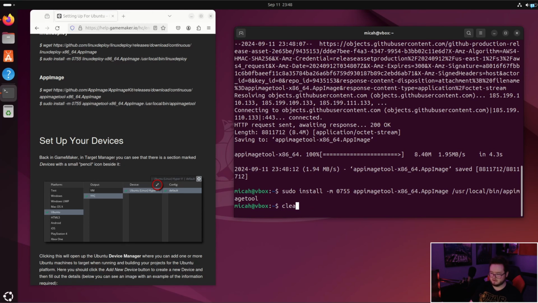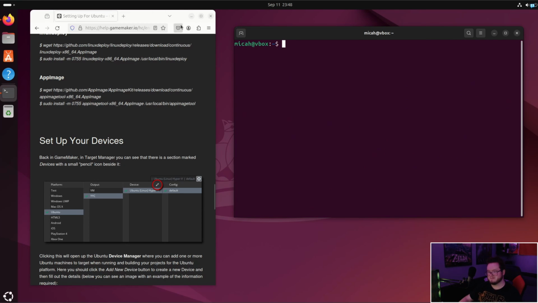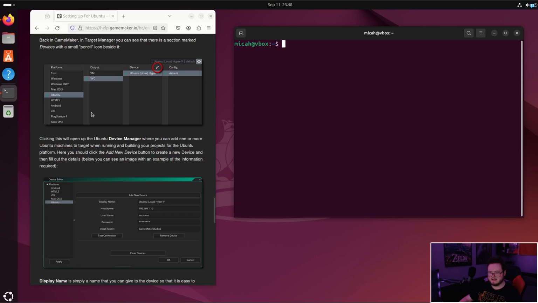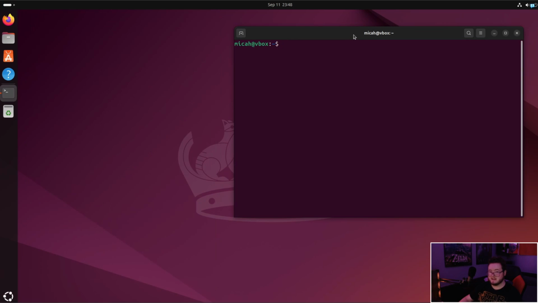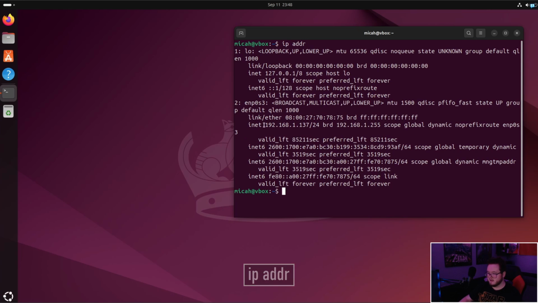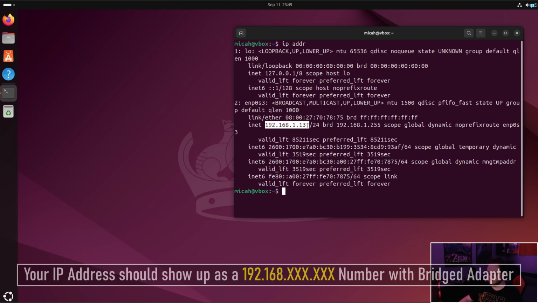One thing we're going to do is we are going to clear our window. And next, we're just going to follow these steps in GameMaker itself. Now, one important step we're going to do here is we're going to type in the command ip addr. And we are going to want this IP address right here. Now, none of this is public, so don't be thinking you're going to be able to hack me or get into my network or anything. This is not public at all.